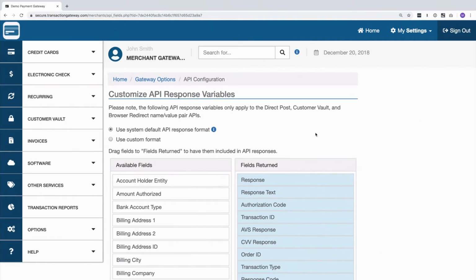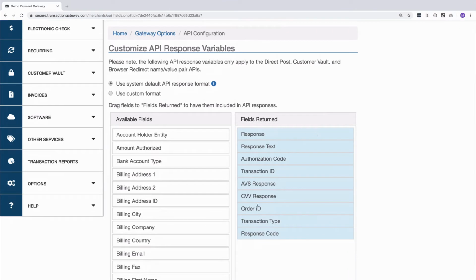The API configuration page allows you to customize what variables are returned to you when you use the DirectPost API. There's a default format with all of these variables that will come back for all transactions, and these cannot be changed. If you're using a service like the Customer Vault and you need a Vault ID back, we will automatically add it to the end of the response.